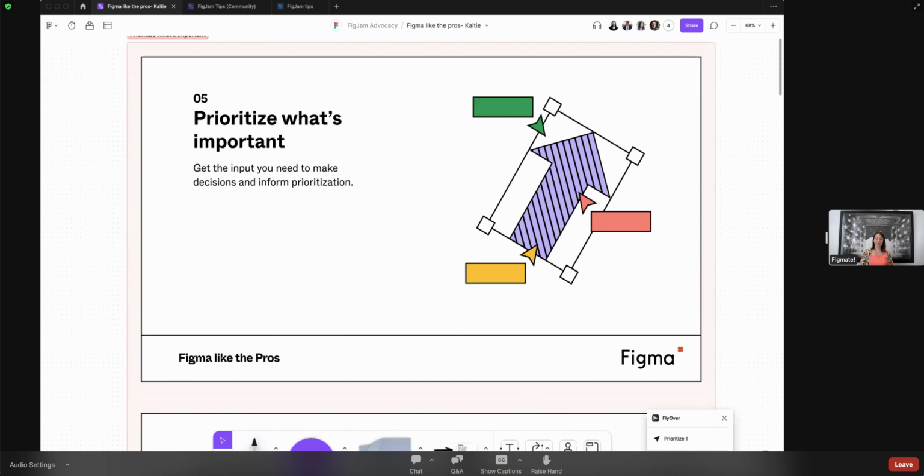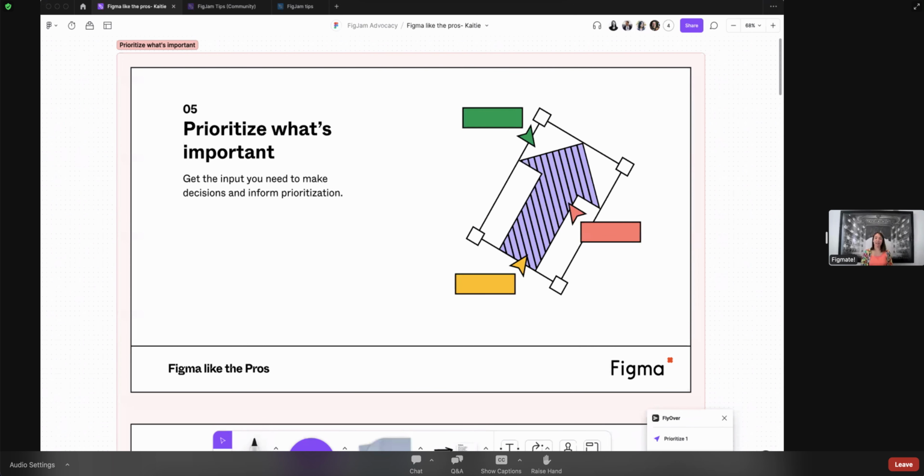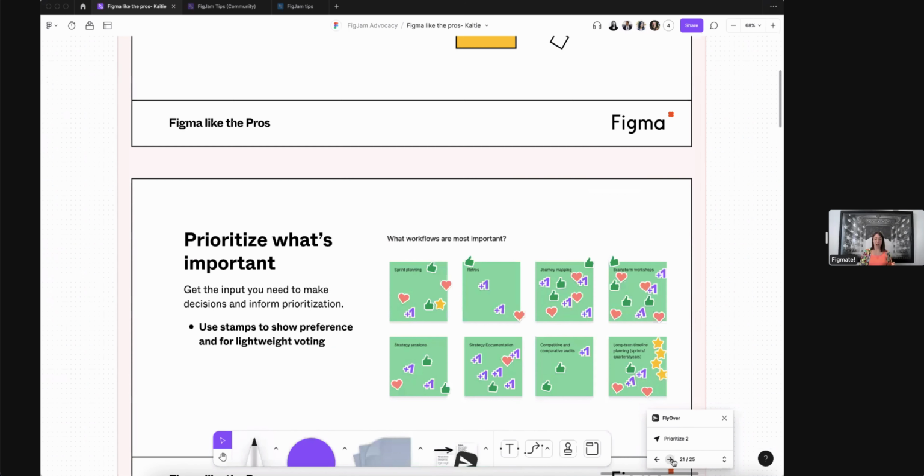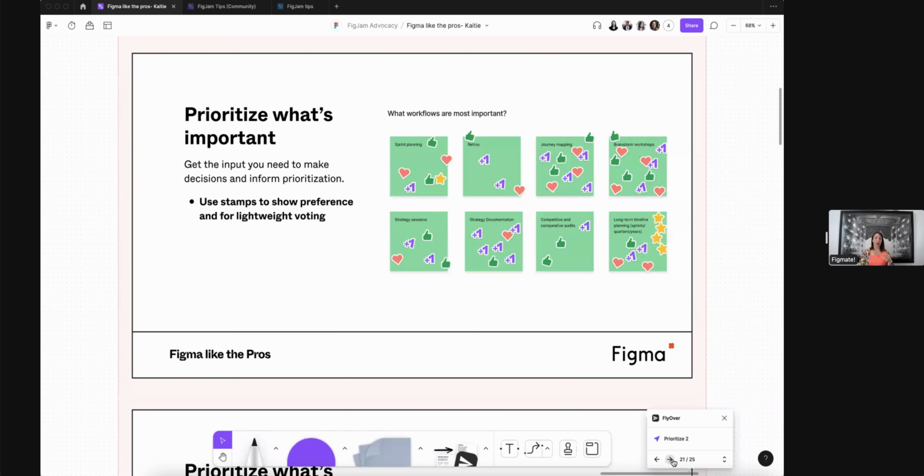next. And moving on to my last topic, it's important to prioritize what's important. Get your group engaged, get the input you need to drive your work forward, make the decisions you need in your meetings. So here, there's a few tools available in FigJam. The first, if you're on a free plan or you want a more lightweight option, simply use stamps. Have people put stamps on the objects, the shapes, the stickies that you want them to vote on.